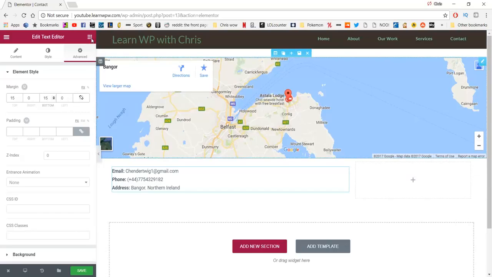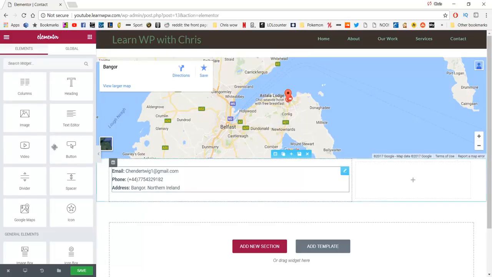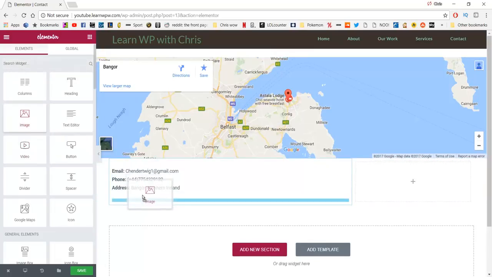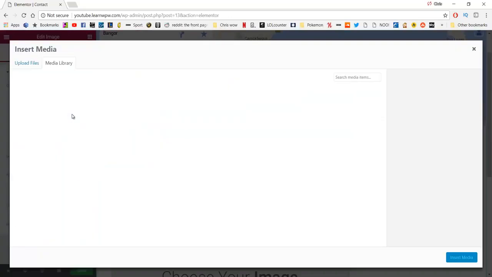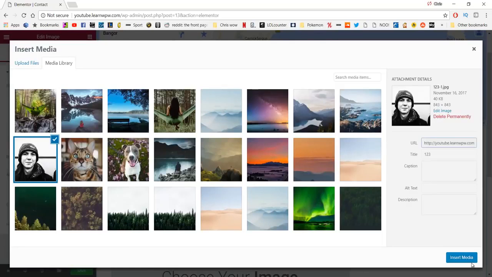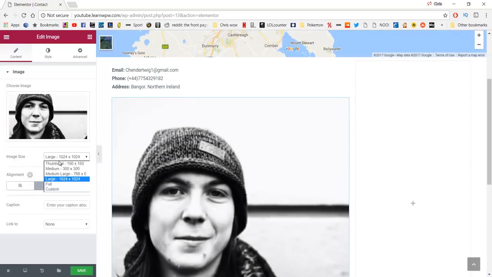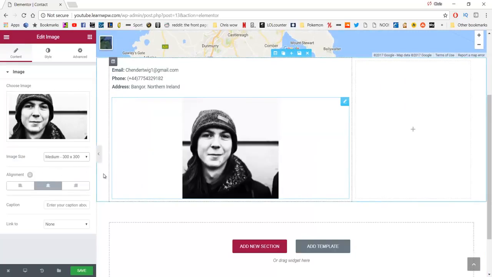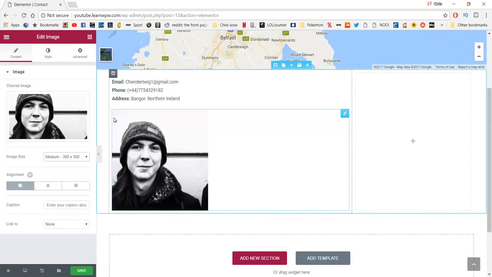We're going to add in a new element now. So what we're going to do here is throw in an image directly underneath our contact details, and just click that image. I'm just going to use a picture of myself again. It is a little big, so I'm just going to reduce the size of that and align it to the left. So I've just changed my image size to a medium one, that's a lot nicer, and then I'm just going to click save.